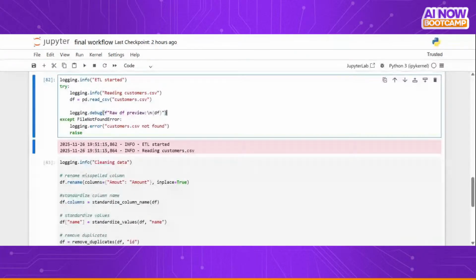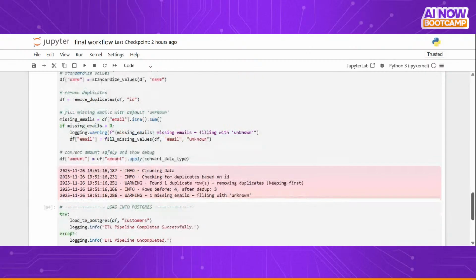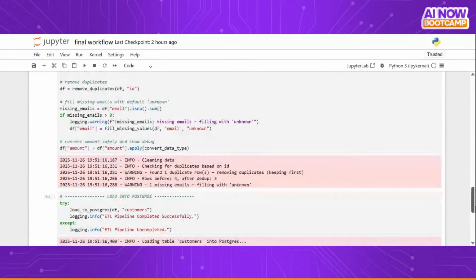One job, it started cleaning data. Then you can see for our duplicate checks, it checked for duplicates. It found one duplicate and removed the duplicates. You can see the number of rows we had before. We had 4 rows. Now, after removing the duplicated value, we had 3. It also told us that we had one missing email, so we filled it with unknown. You can see the way it tells us clearly what exactly we are doing because we implemented that.